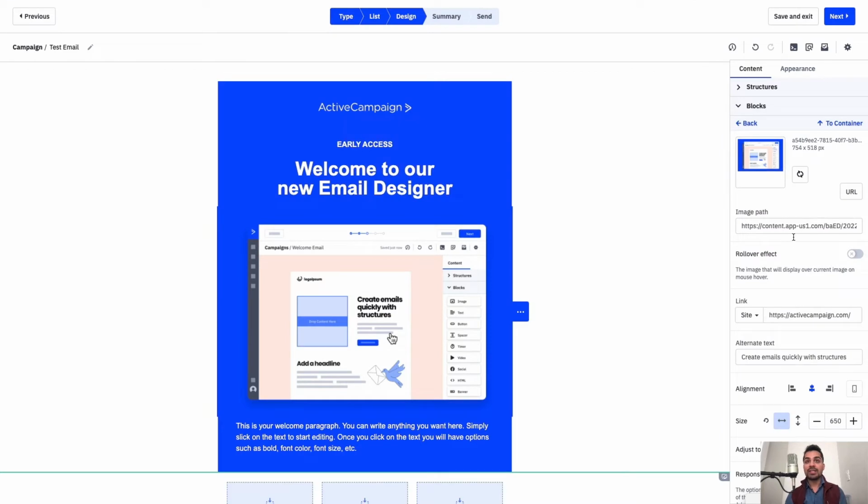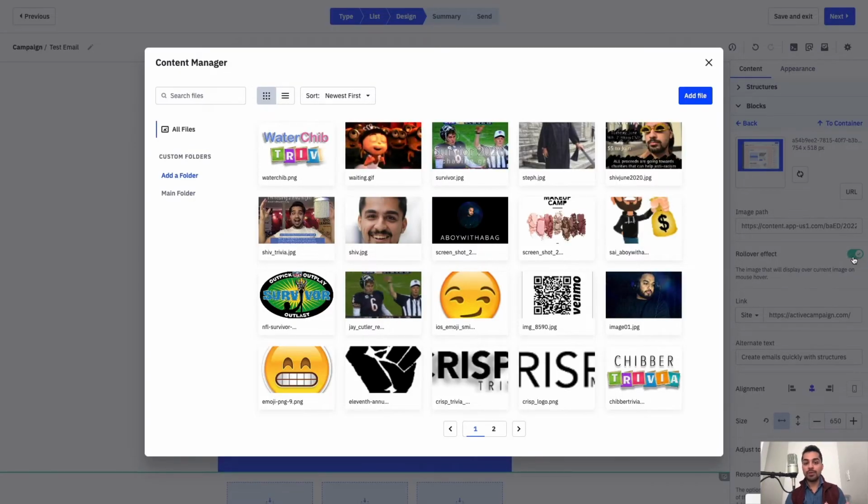One new feature is our rollover effect. If I go ahead and enable the rollover feature, you can add an image so that when you hover over the image, it changes. This would be an awesome feature to show off new products or introduce employees at a company with a professional image and then a funny image.